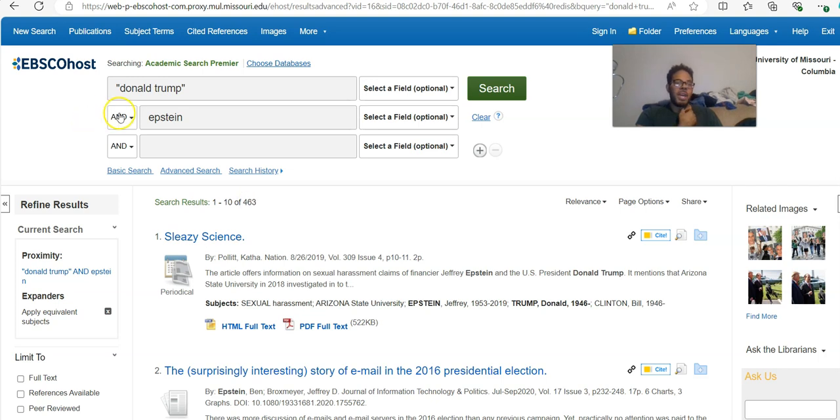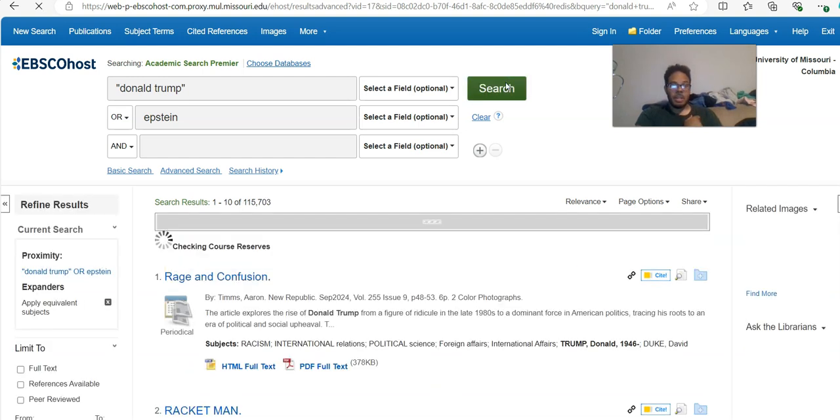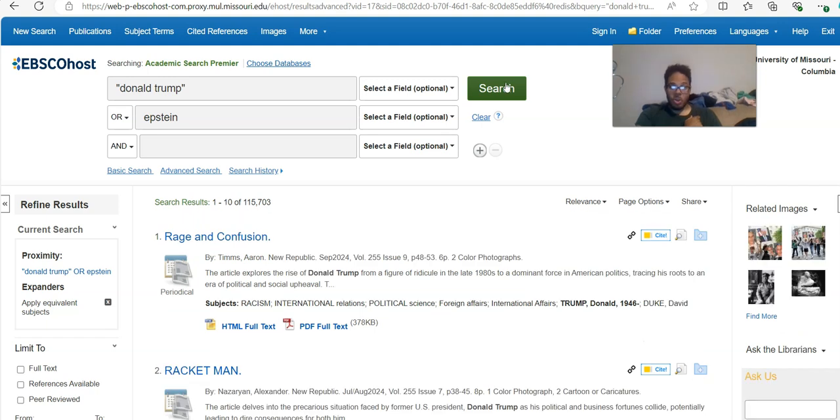However, if you do Donald Trump or Epstein, it's going to look for Donald Trump and bring back anything with Donald Trump like that. But then it's also going to bring back anything with Epstein in it. So now you're going to have more results than that 79,000 that we just had. How many more? Let's see. 115,000. So yes, if you want to expand your results, you can do the or, and that's how that works.